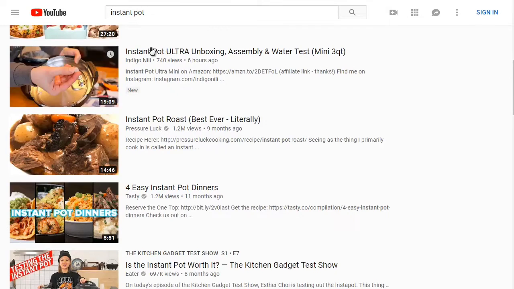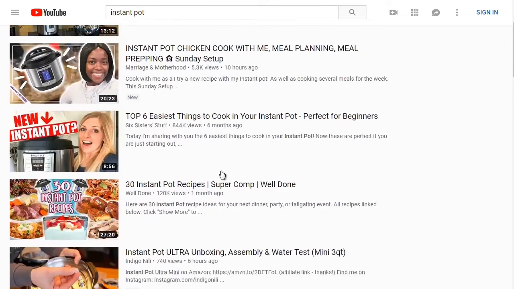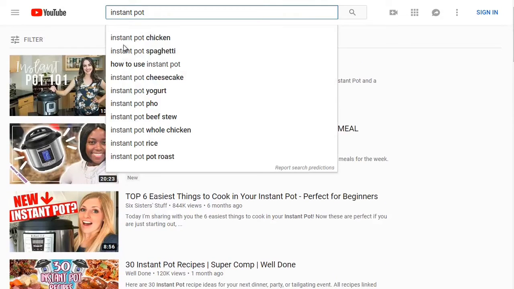If you scroll down, it says Instant Pot Ultra. All right, so if we go back here, Instant Pot Chicken is definitely a top one. Instant Pot Spaghetti, how to use an Instant Pot, Instant Pot Cheesecake, Yogurt, Pho, Beef Stew, Whole Chicken, Rice, and Instant Pot Roast. So these are highly searched keywords.